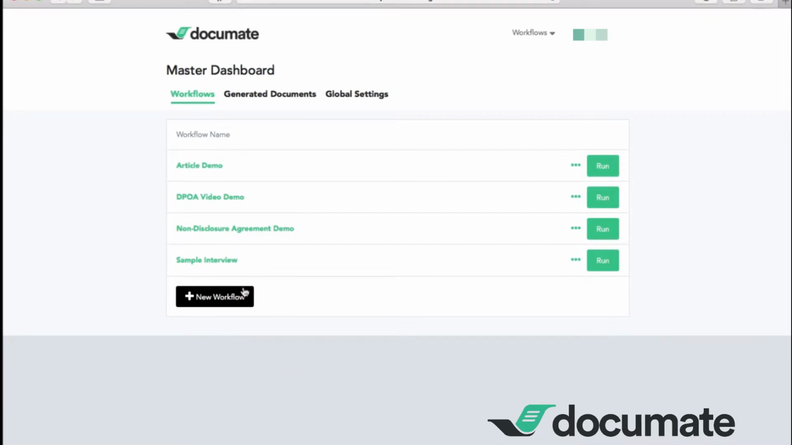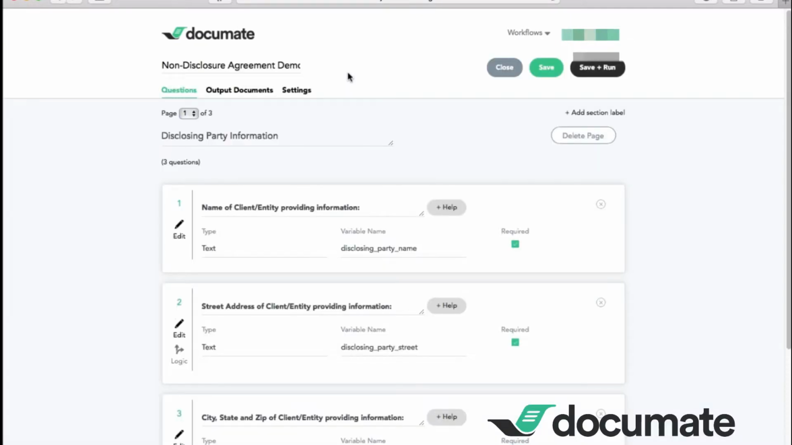screen. Today, we will show you how to set up the automation for a basic non-disclosure agreement. By clicking onto the non-disclosure agreement demo, we'll enter into the non-disclosure agreement workflow. This takes you to our builder screen, and as you can see, we have three tabs: questions, output documents, and settings. The questions tab is where we begin building the workflow.